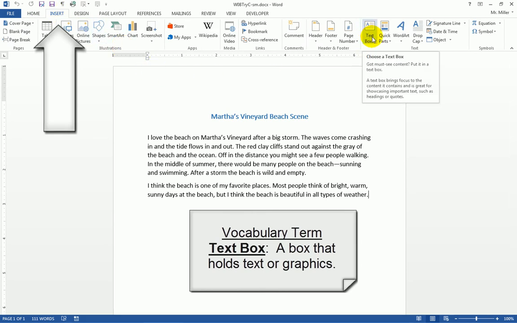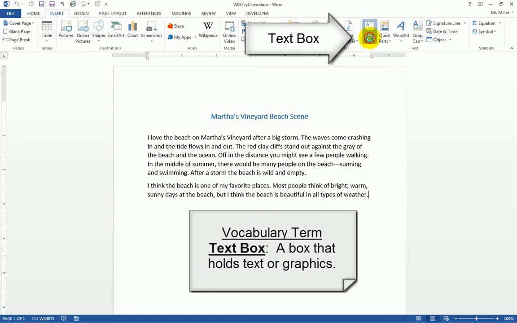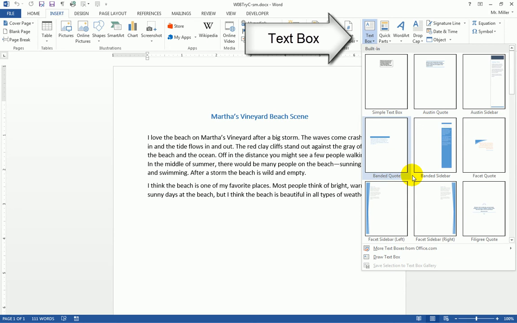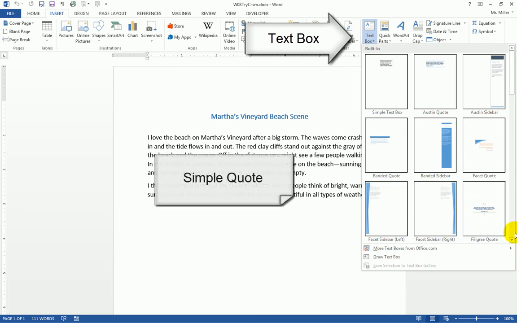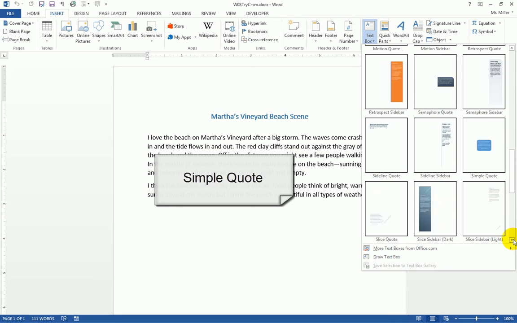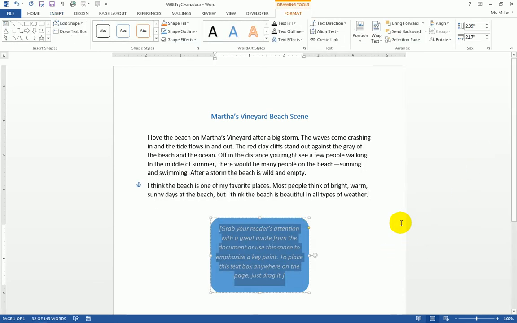On the ribbon, you will have an icon that says Text Box. There are a lot of pre-made text boxes that are available to us. We're going to use one called Simple Quote. So I'm going to scroll down to the S's. They are alphabetically arranged. I'm going to find the box that says Simple Quote, and that places the text box in the document.